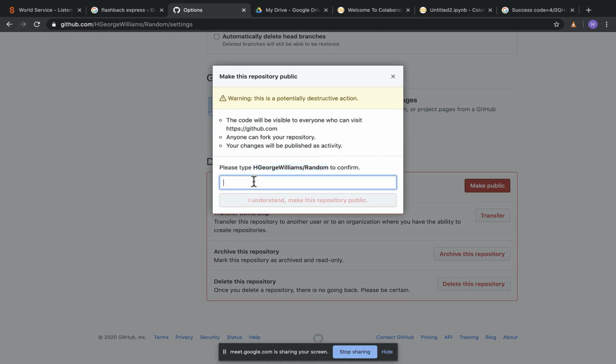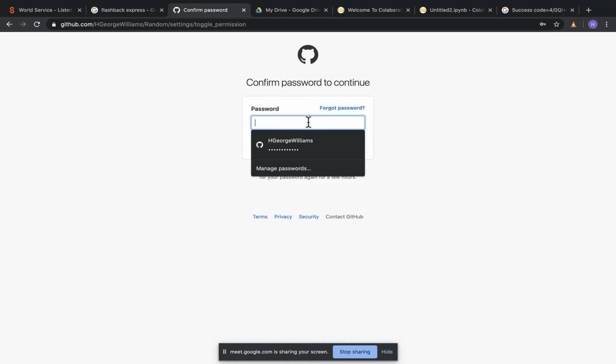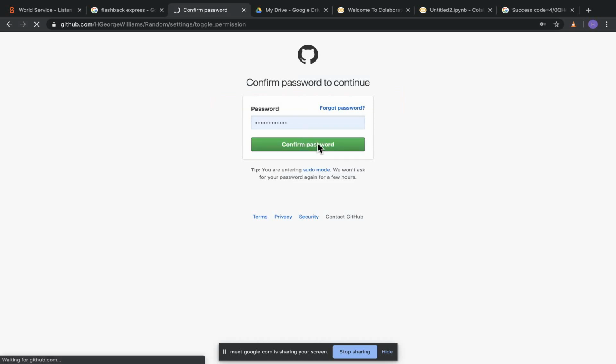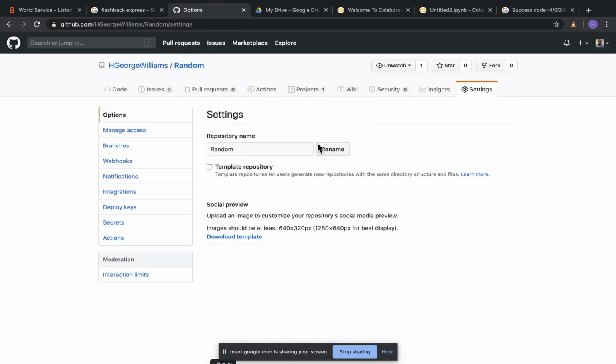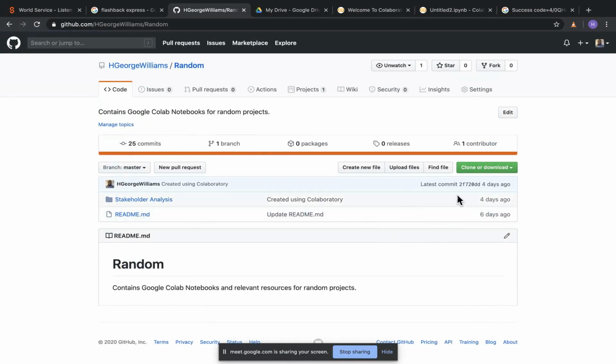Don't worry about these. These are not for you actually. I just need to do this because the repository I was working in was private. If the repository is private, you cannot download anything from it, so I need to make it public so that I can download from it. So you don't need to worry about that. So let's say I want to download this entire repository.